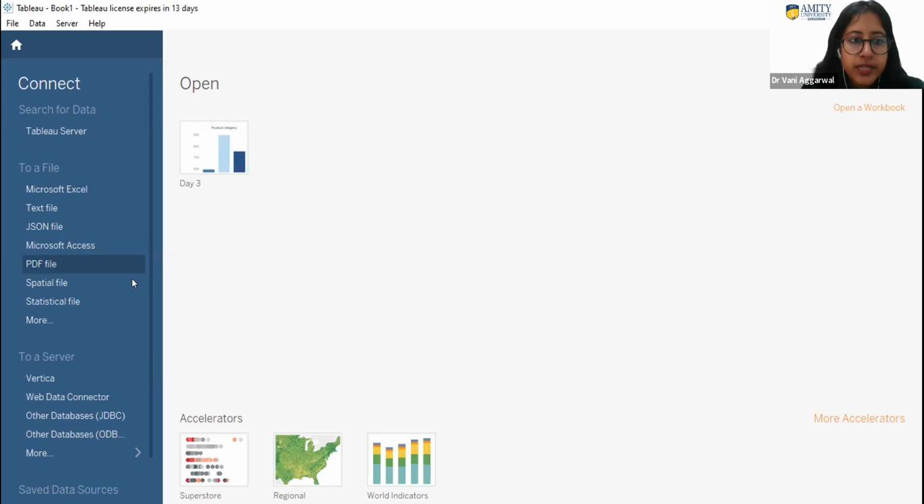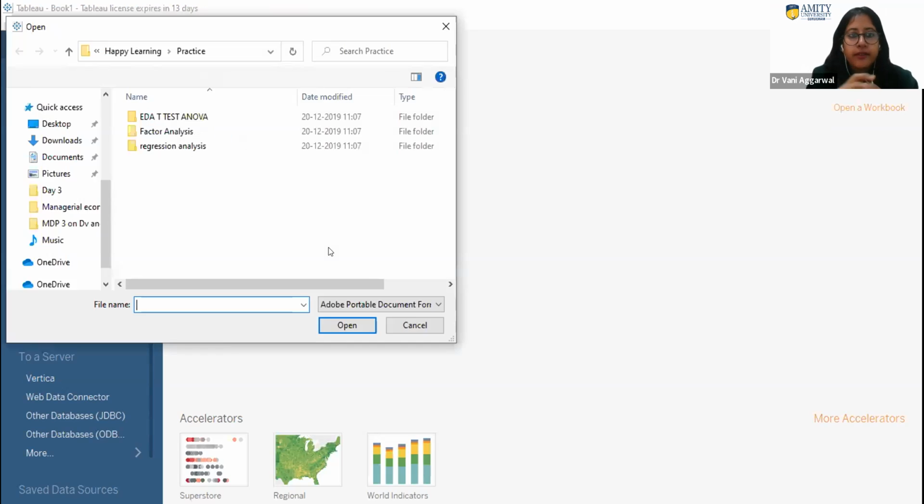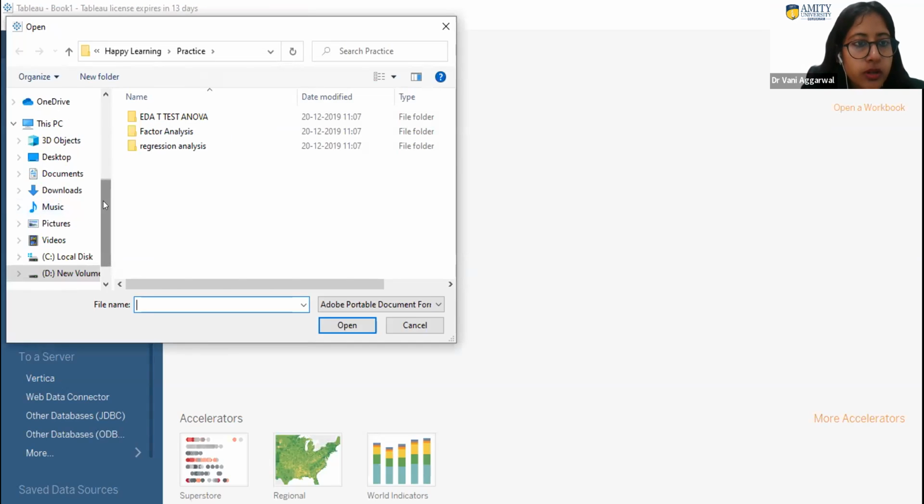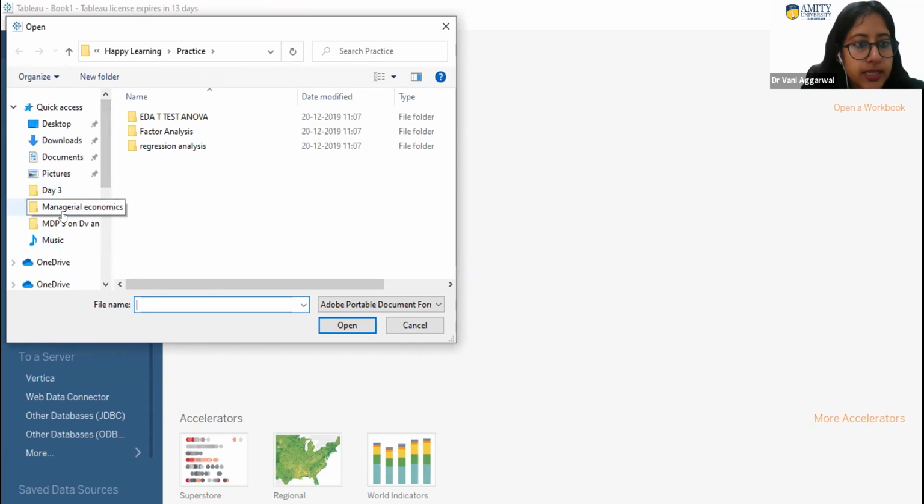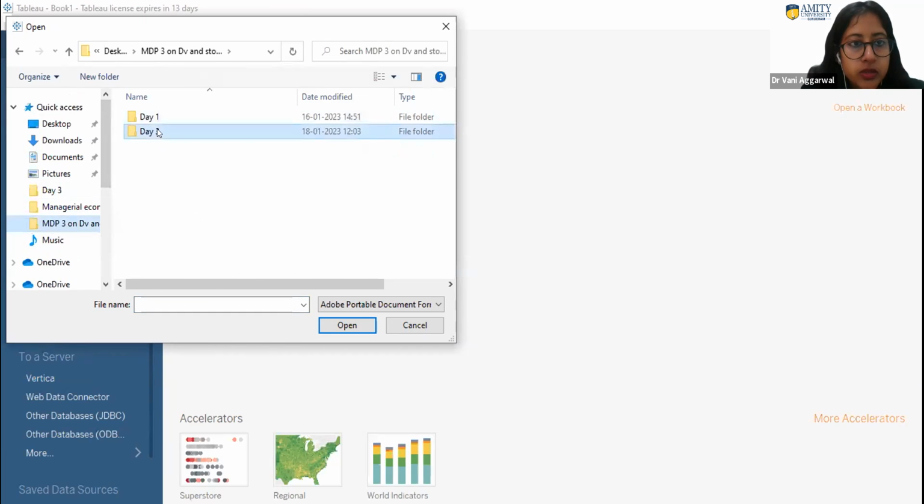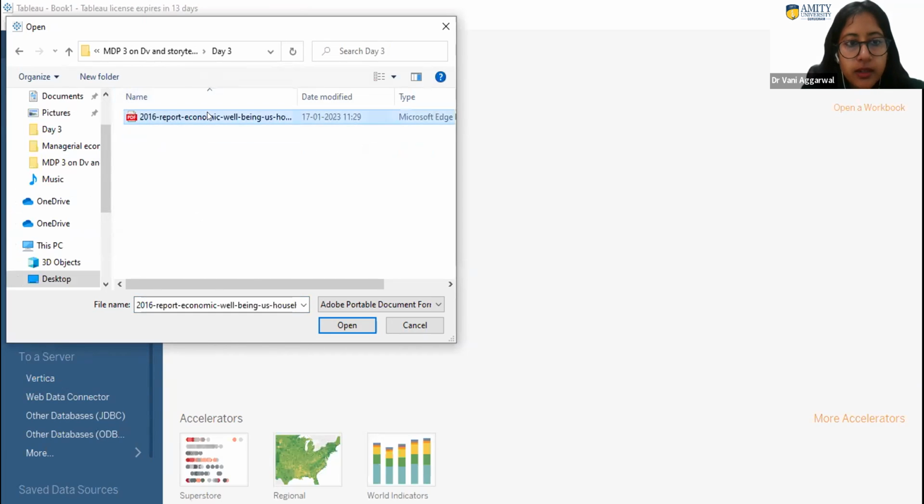You click on PDF file and load your file. It will take 1 or 2 minutes, and this is a heavy file, so if you are uploading the file for the first time, it will take some time. So this is the file. Open.